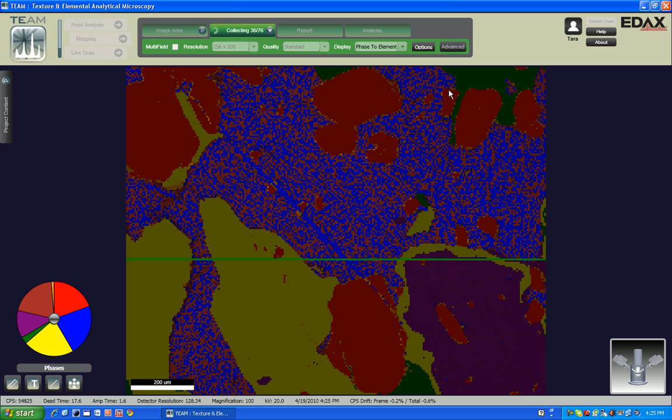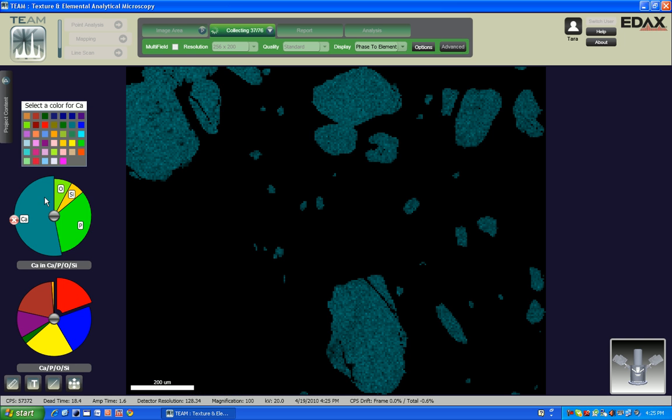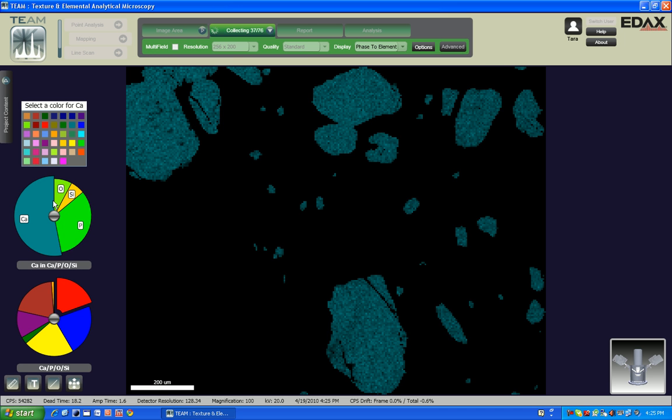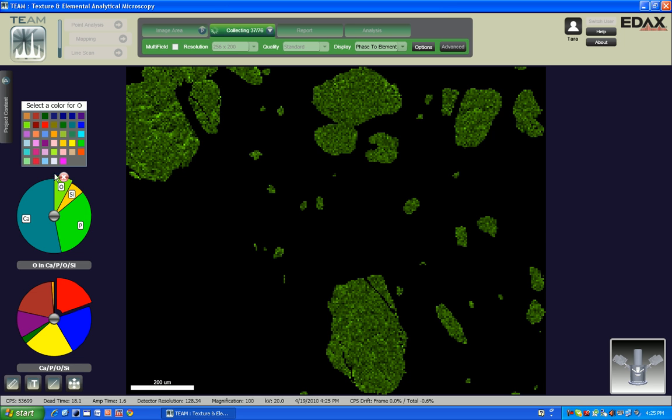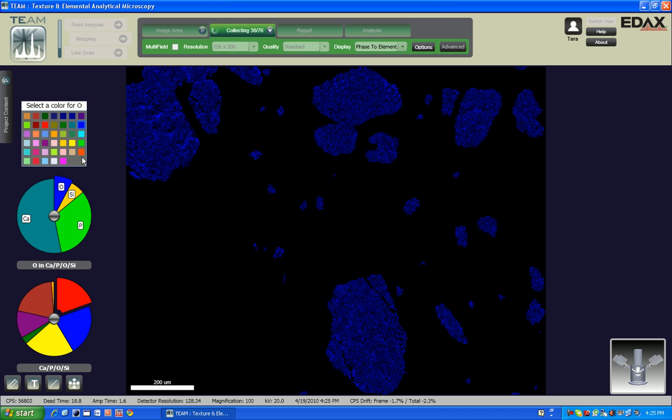And a few of the other capabilities that we can do while we're collecting are shown here. So we could even assign elemental colors while we're mapping. If we decide that there are two elements that have a similar color, or that we would like to change the view of the element for any reason, we could just simply change it while it's collecting.